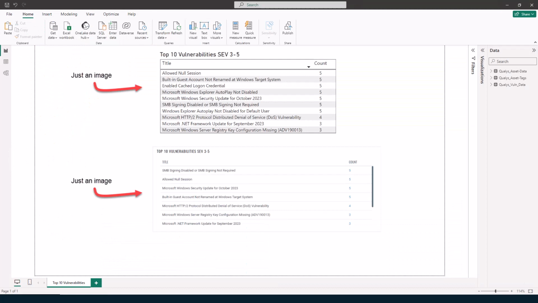Now let's get started. What I have displayed here is both the top 10 vulnerabilities list that I created and the top 10 vuln list that you would find in the Qualys UI. And you can see mine is very similar to what you would get from Qualys. So how did I make this?